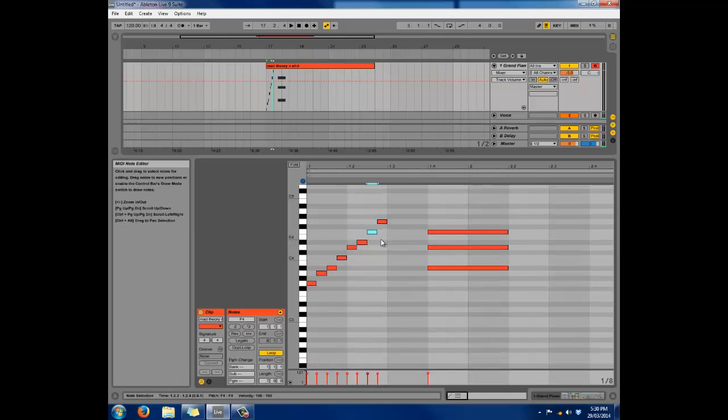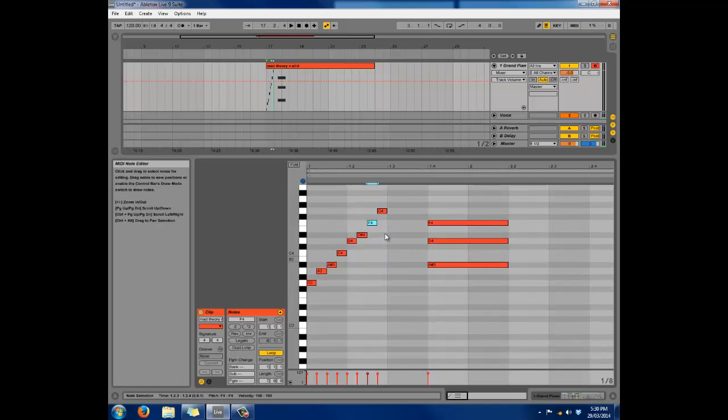Conversely, if you want to sound a bit more dark and gloomy, then stick to the minor chords, and you should be able to get that kind of effect.